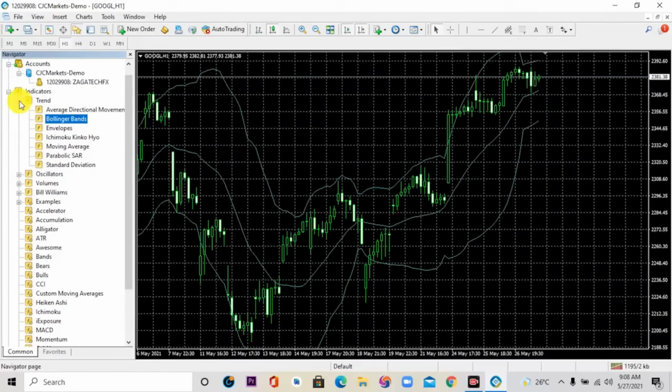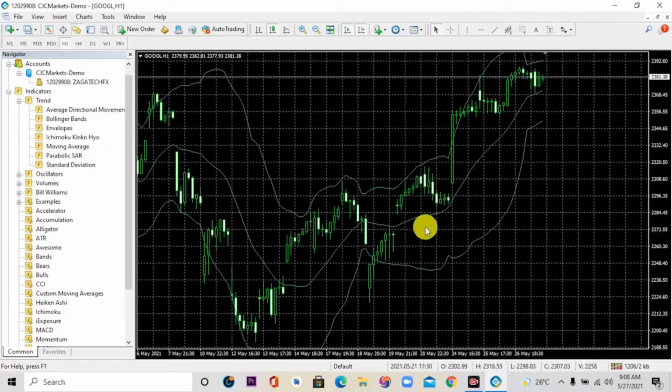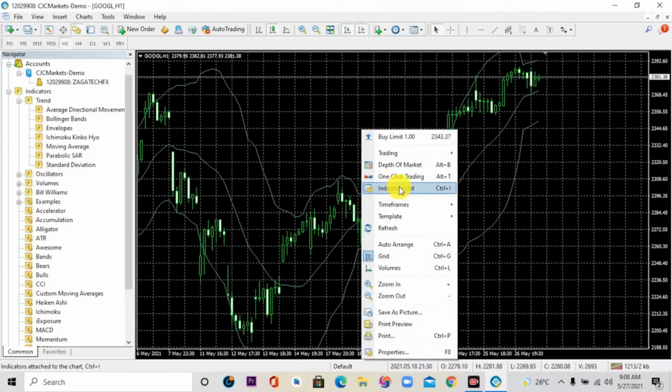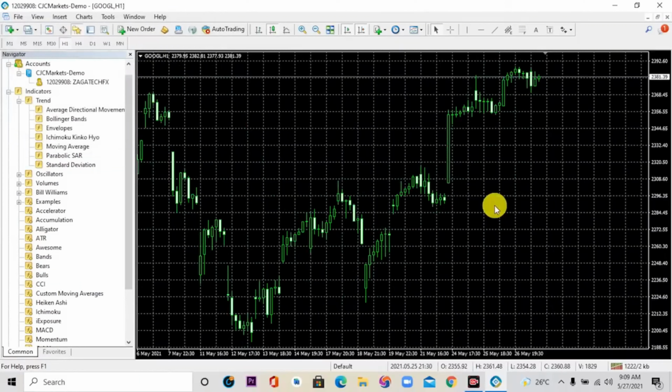Now, if I want to take this out, I have to come inside this chart, right click on the chart, and click on indicator list. Every indicator you added on this chart will be in a list, where all of them are, in case you want to take them out. So I right click on the chart, click on indicator list, and these are the indicators that are on this chart. Then I click here and do what? Delete it and close. It is gone from the chart. So that's it here for the indicators.